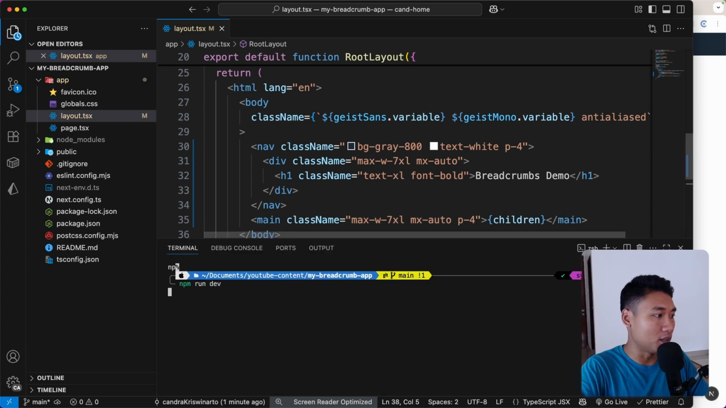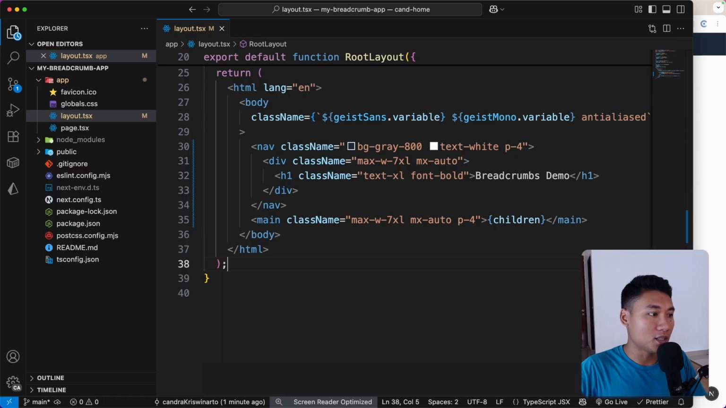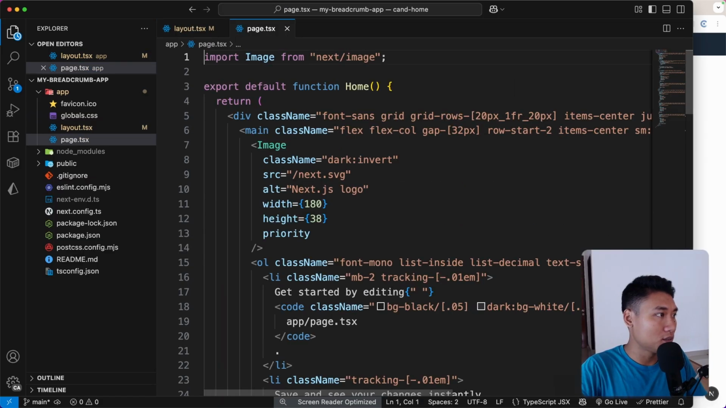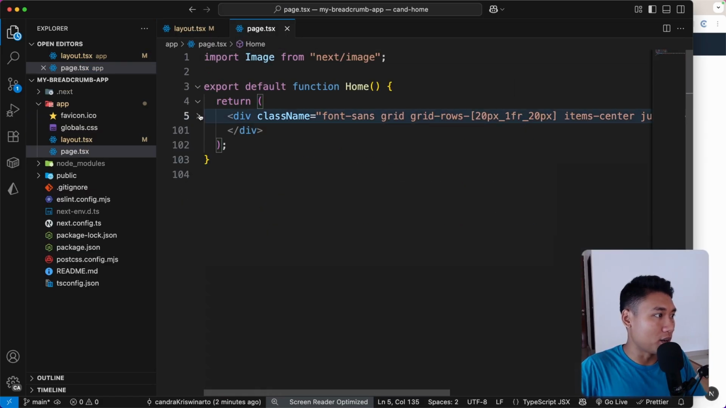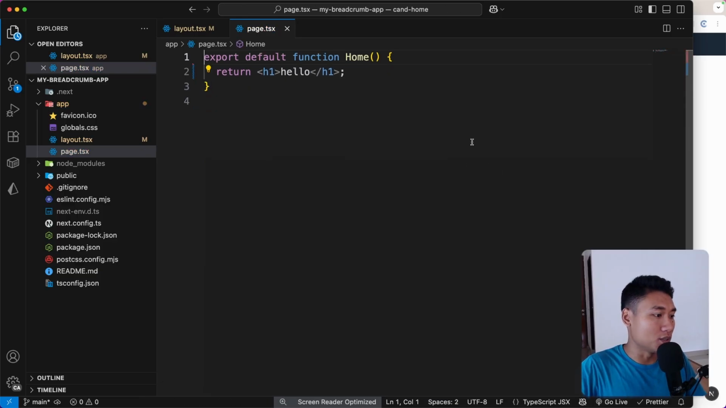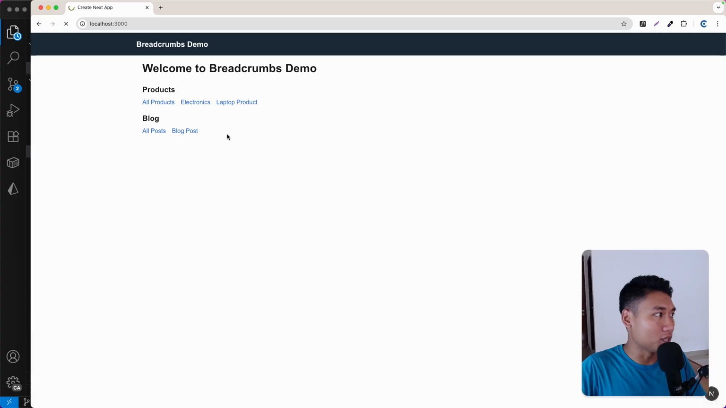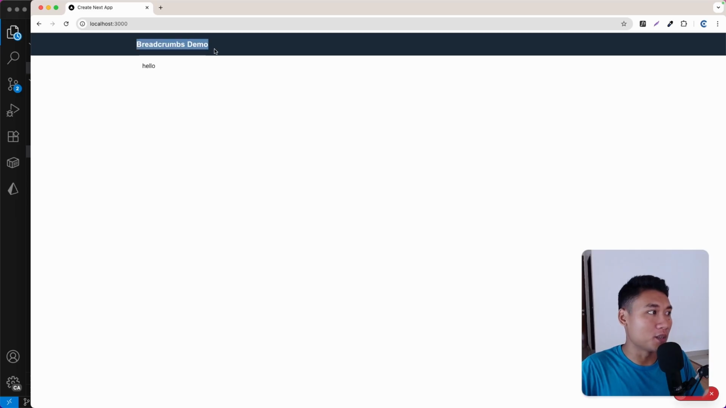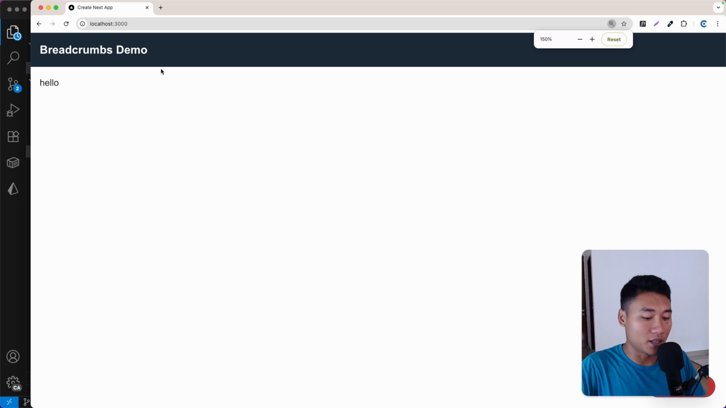So let's try to run it. npm run dev. And then I'm going to open the page.tsx file. And then just remove everything here. Just say heading 1, just say hello, save. Let's take a look at the result on the browser. I'm going to refresh this final project. Here we go. As you can see, we have this Breadcrumbs demo navigation on the top and the hello text right here. That's what we want.